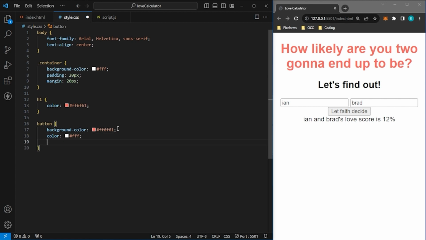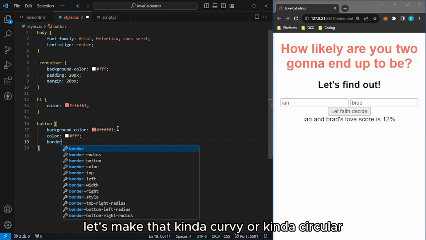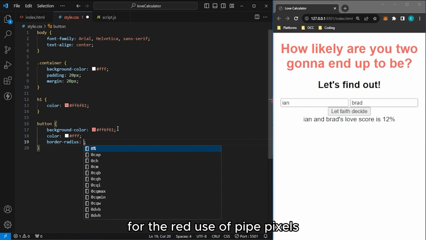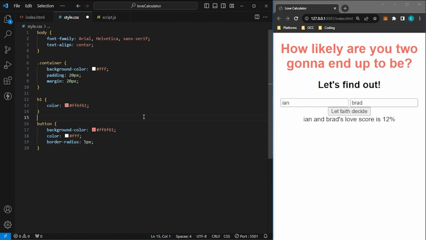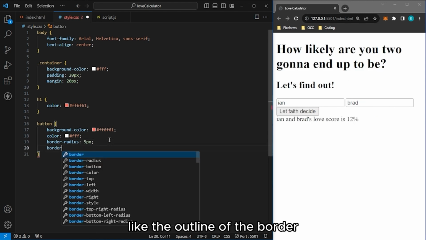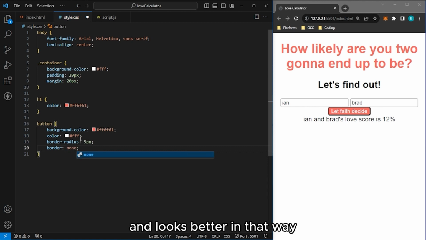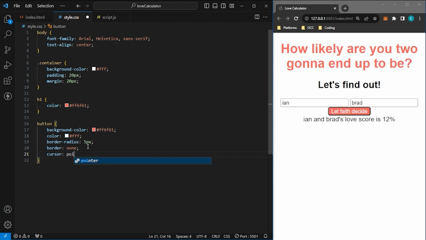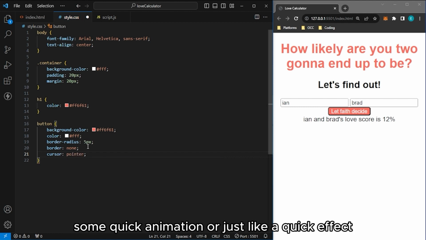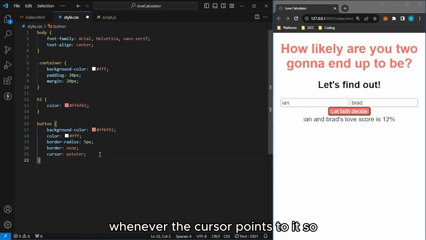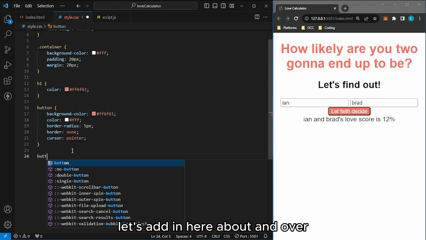And then let's make that kind of curvy or kind of circular. Border radius of 5 pixels. Okay, and I think also let's just remove the border, like the outline of the border. I think it looks better that way. And then we are going to be also adding in some quick animation or just like a quick effect. We want for it to somehow give us the feel that it is being hovered on whenever the cursor points to it. So let's add in here a button hover.